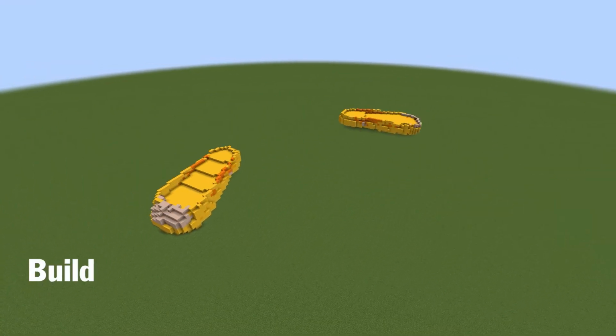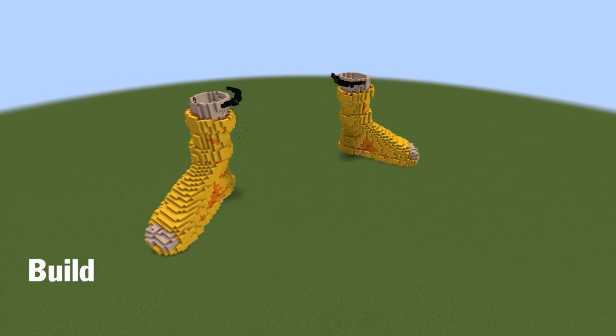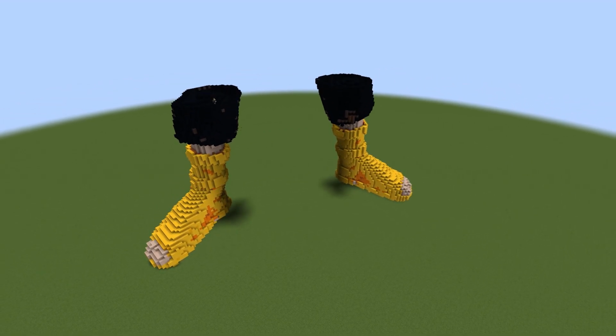Here you can see the process of building the super giant models that I have created in schematic form. Let's see what we have.